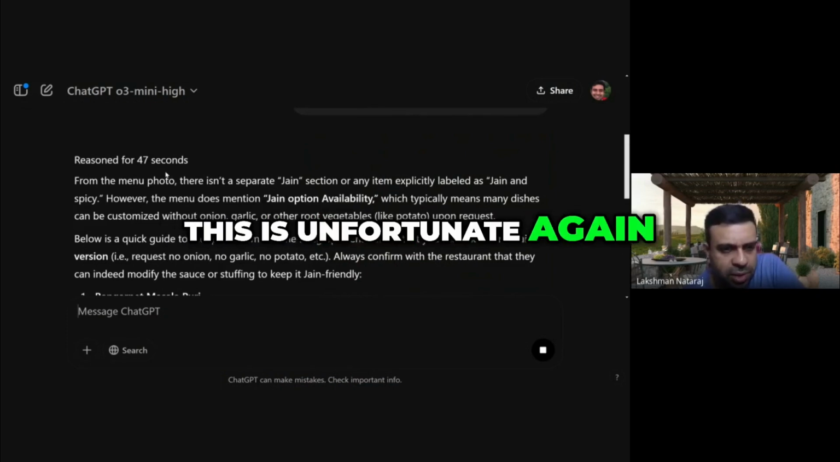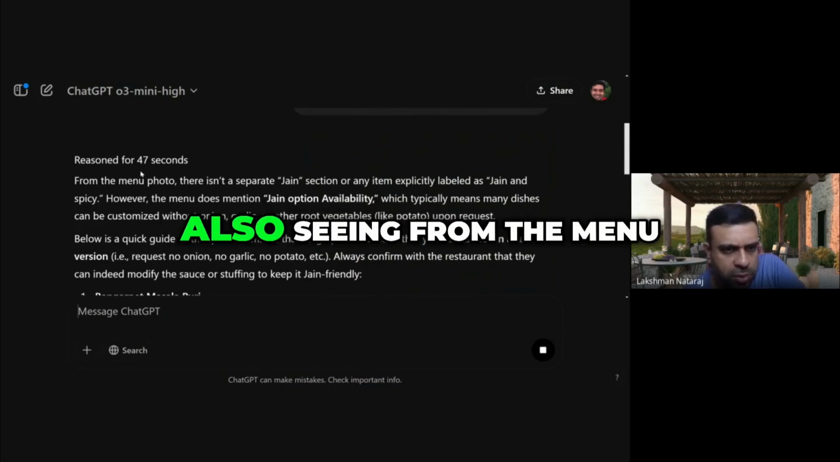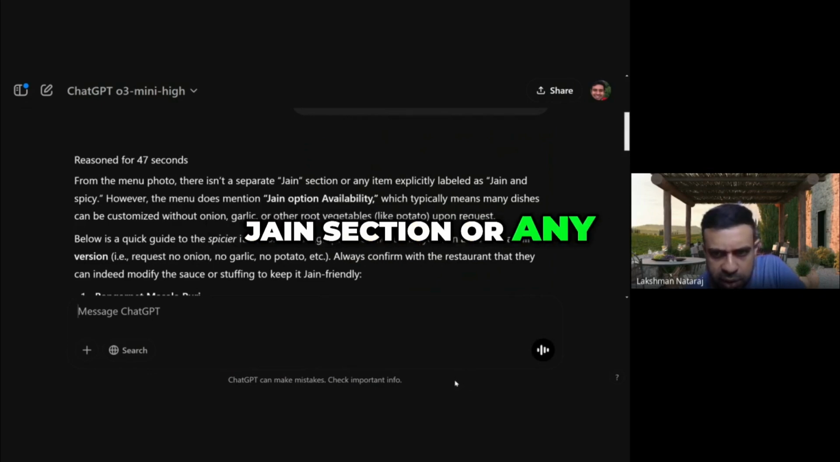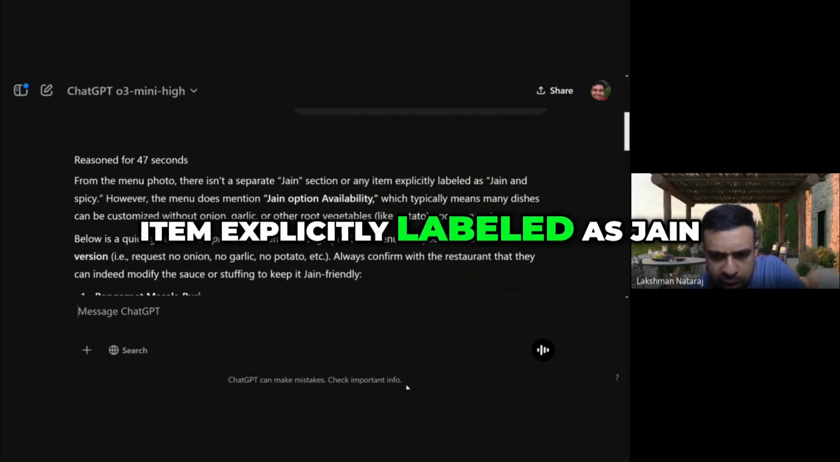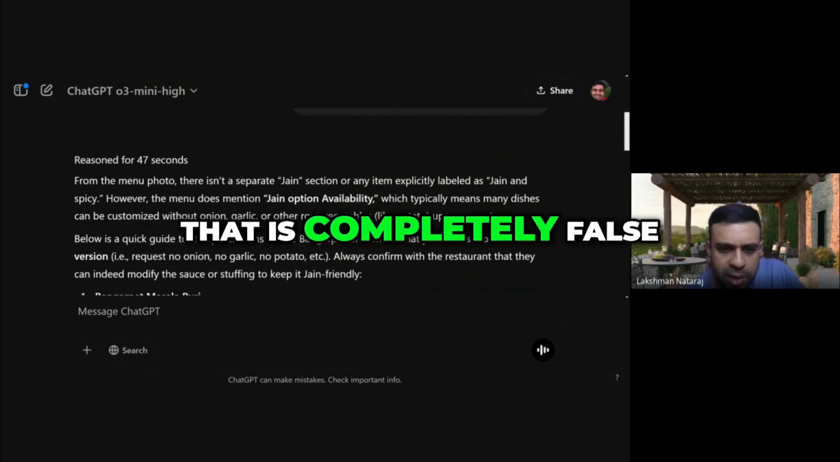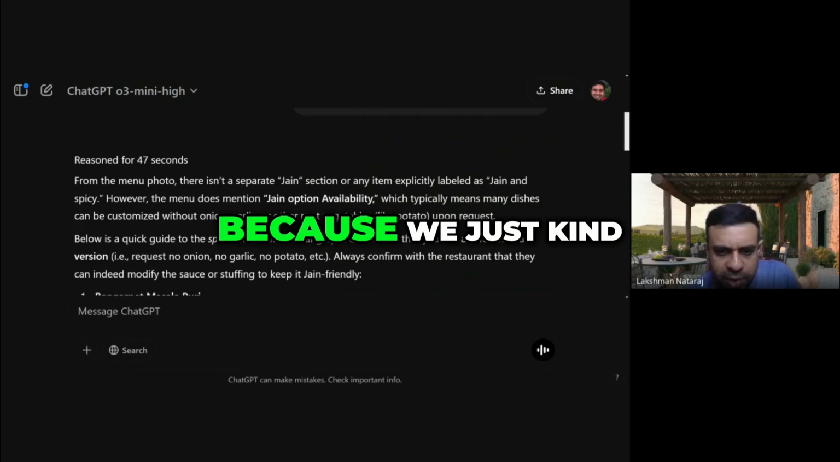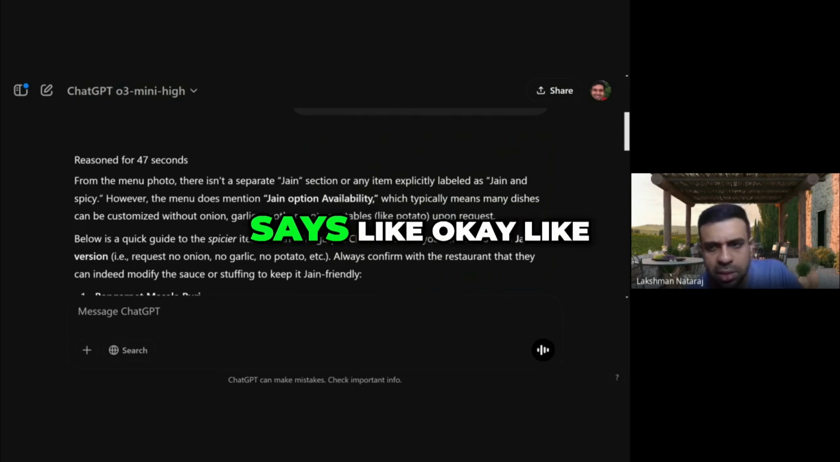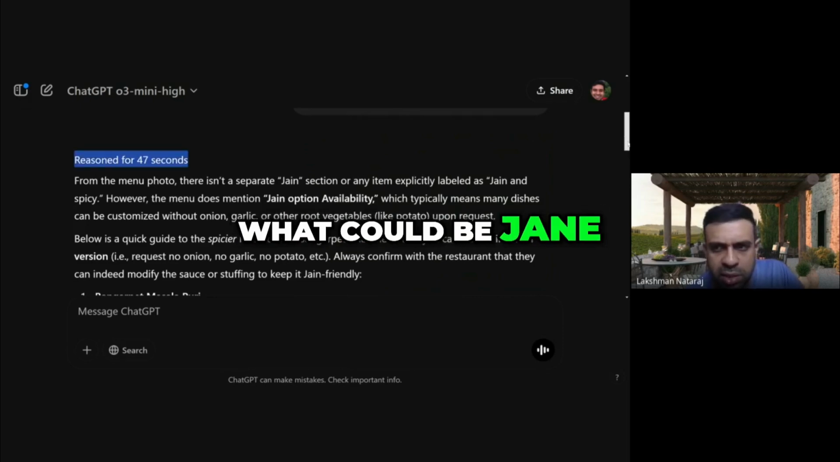Okay, this is unfortunate again. It's very similar to what o3 was also saying. From the menu, there isn't a separate Jain section or any item explicitly labeled as Jain. That is completely false, right? Because we just saw that the menu card did have markers for it. Then it says okay, what could be Jain.